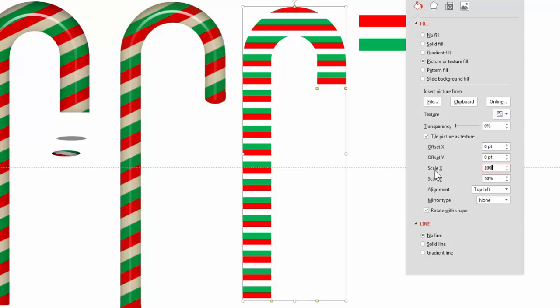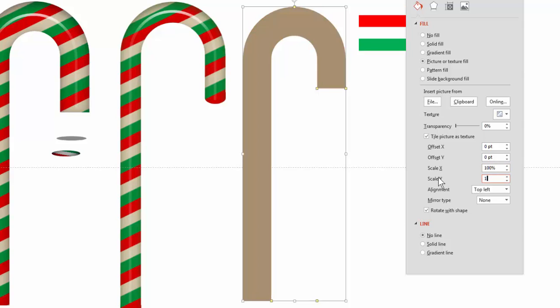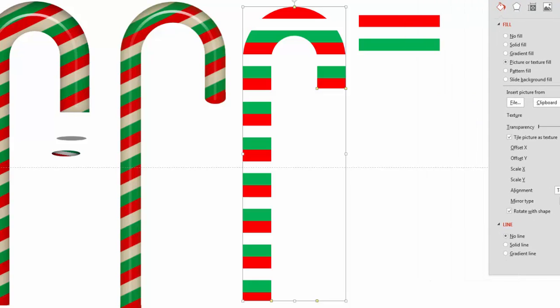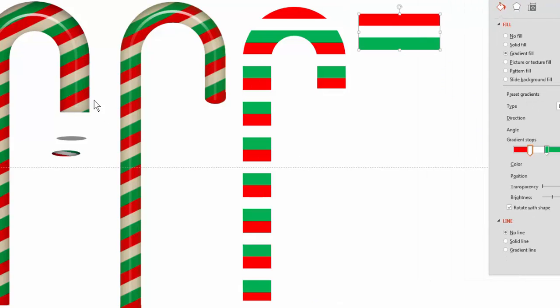There's a slight disadvantage if you make them too small with the next step that we're going to be doing. Obviously, that's not what I want. I want my stripes going at an angle like a real candy cane.